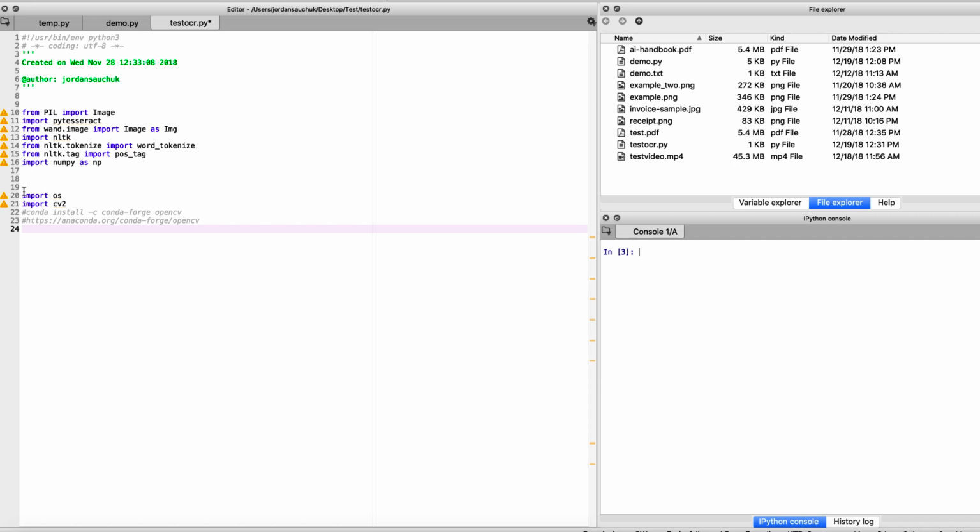We will need to add the import statement os, and you will need to install, if it's not already installed, OpenCV. You can use the following command that I left here, the conda install -c conda-forge opencv, and if you want to take a look at the documentation for the installation with conda, you can use the following link here. I will leave them commented for you if you want to grab them from the file.